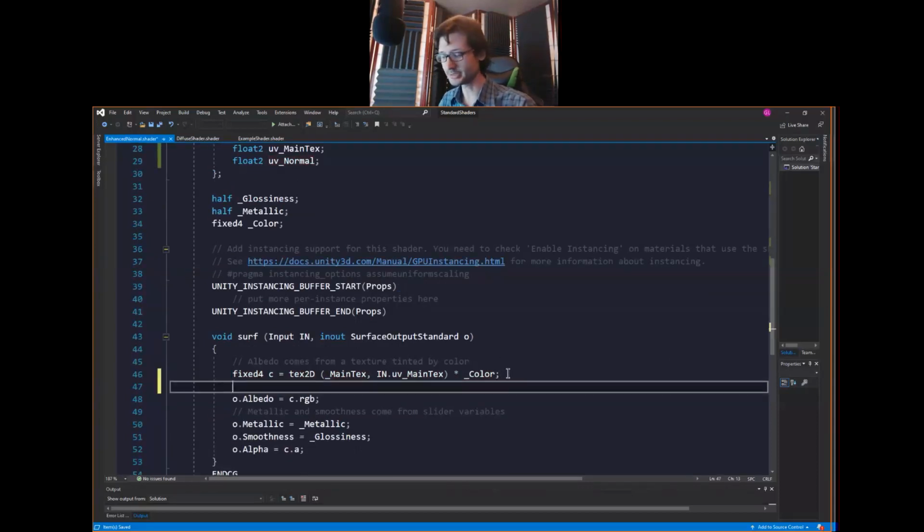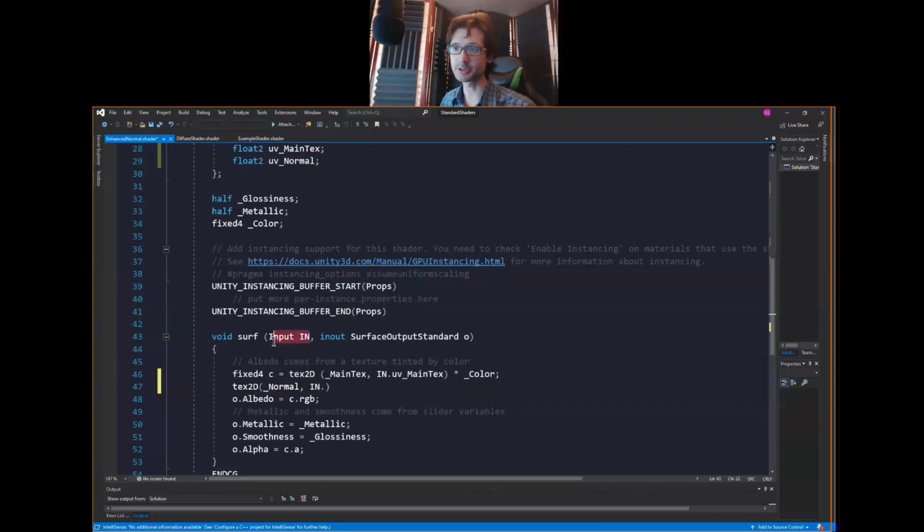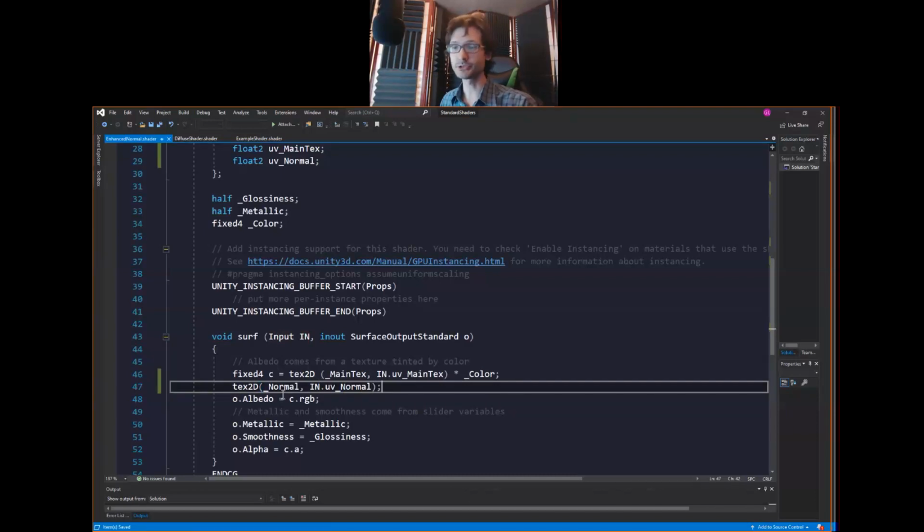Coming down here, we grab the color value. Now we need to do instead the vector value retrieved from it. So we need to do a tex2D like before, but this time we're going to do underscore normal. That's the texture, the sampler 2D we're working with, but now we need the UVs. We need in dot, once again, in is the input struct up here, in dot UV underscore normal. And that's the normal UVs if we manipulated them in some way. Okay, that's just retrieving the value.